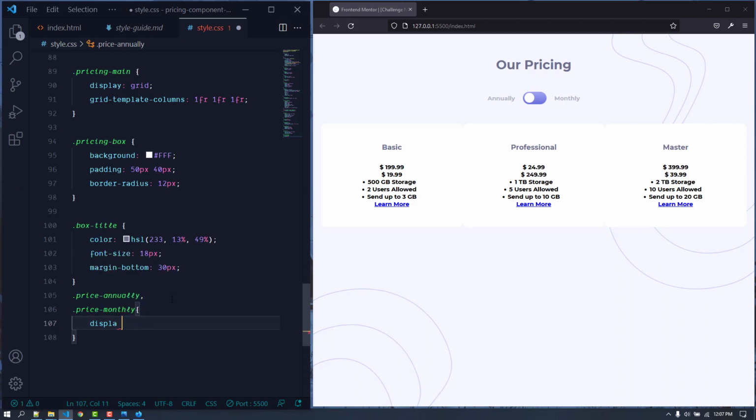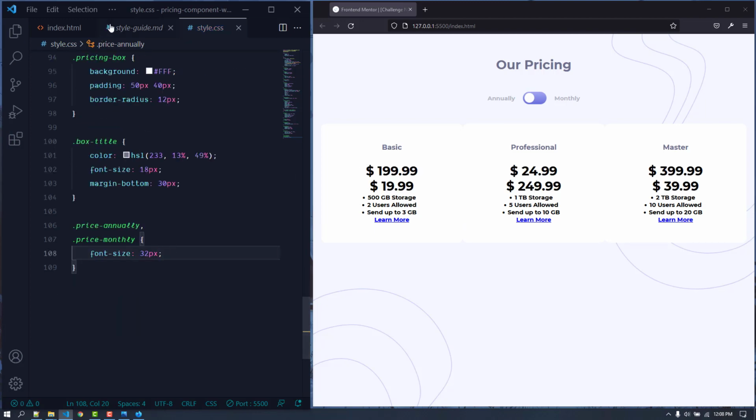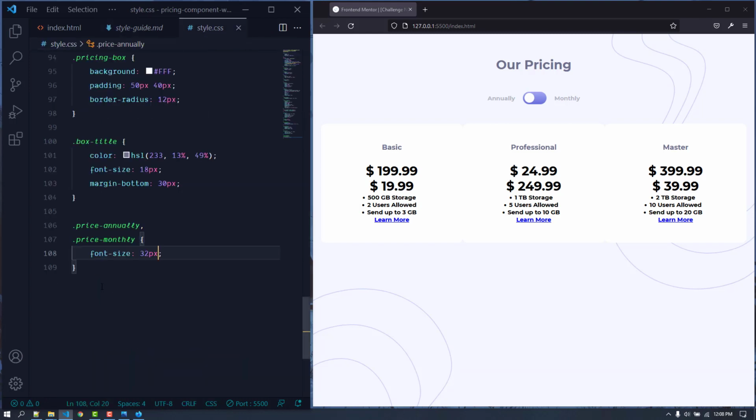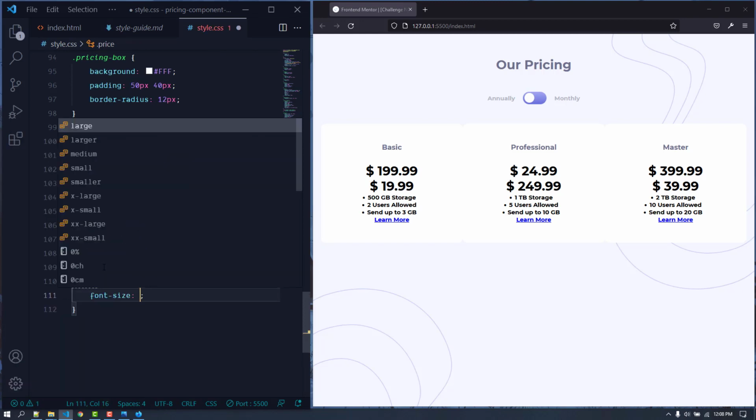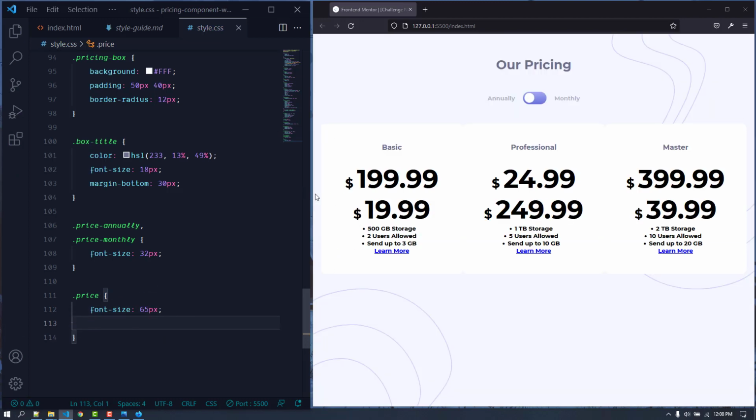Before doing that, I need to show you how we are going to do that. So in this one, let's increase the font size to 32 pixels. It is for the $ sign because we are going to style this price differently. So let's do that. So for the price, we want the font size to be bigger, like 65 pixels, a lot bigger.